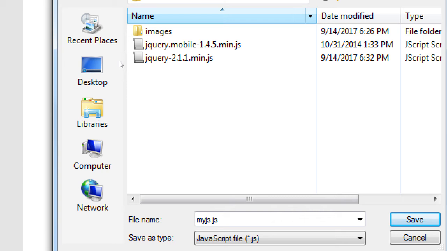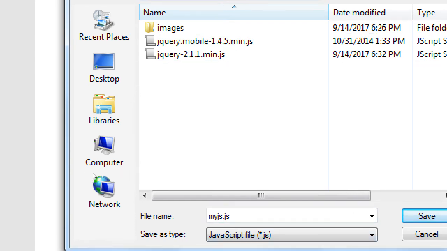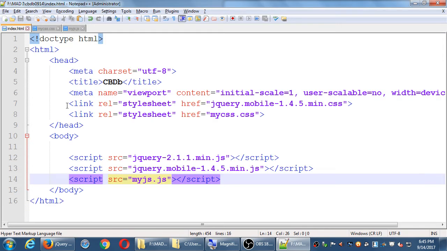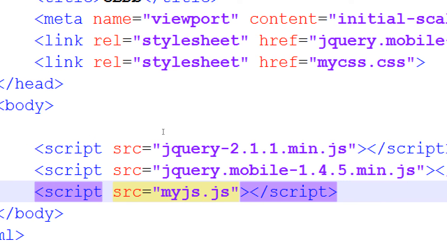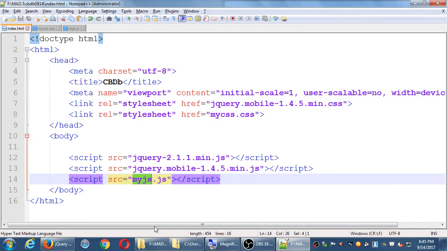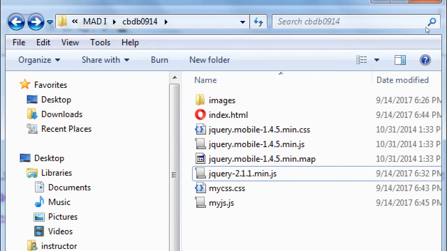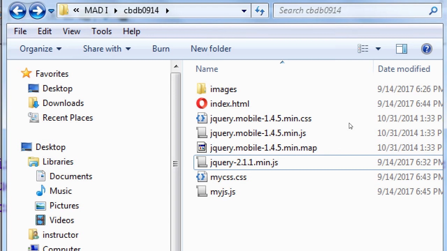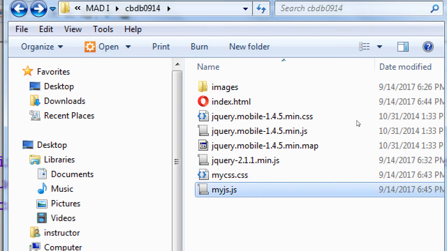Notice again here, it only shows you the JavaScript files, because I'm choosing to only see JavaScript files. If it doesn't show your index or that CSS file we created a moment ago, that's normal, because the filter here is only showing JavaScript types. So now my index.html file has the connection to the MyCSS and the MyJS files. My project folder looks like this so far: images folder, those CSS files, and those two custom ones I just created, my CSS and my JS files.